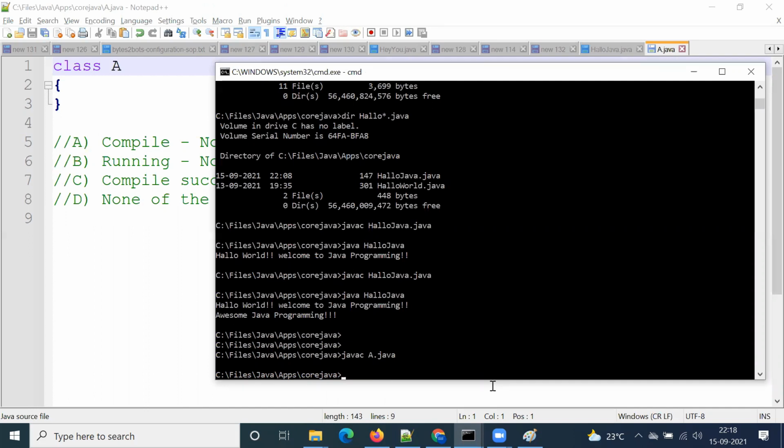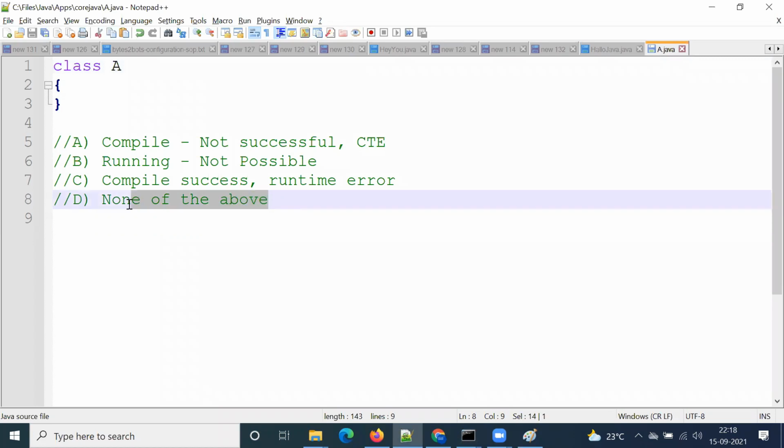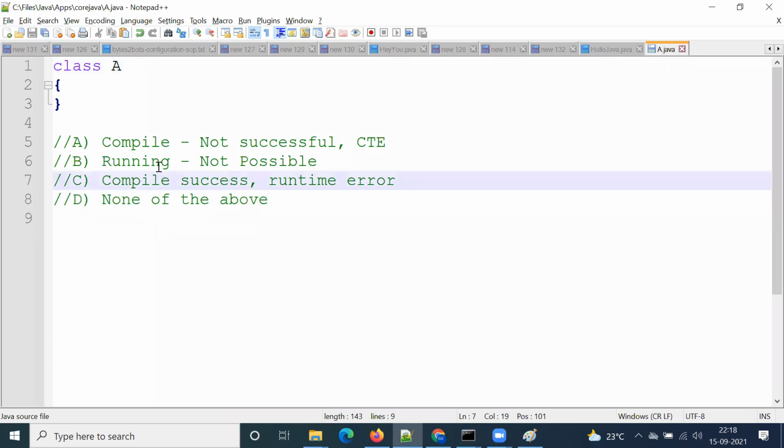Is there any compile time error? Is the compiler throwing any error? No, sir. Compilation is successful. Meaning none of the above is the answer, because compilation is successful.